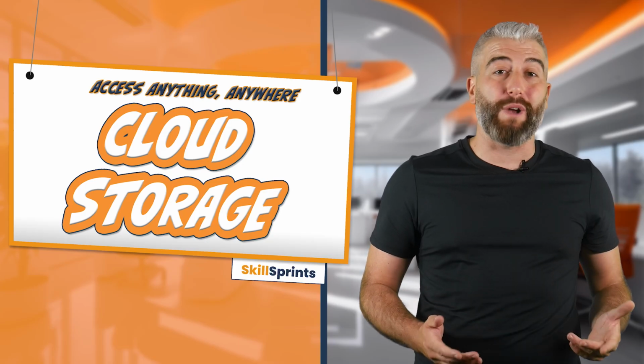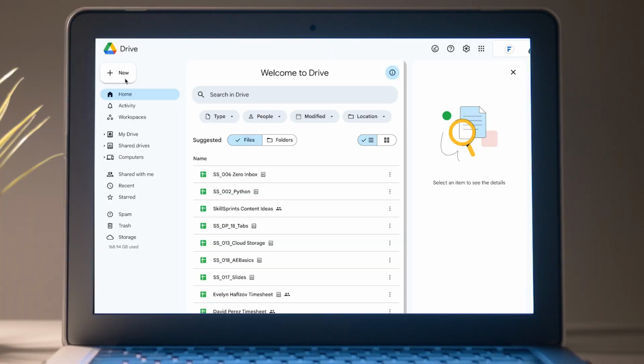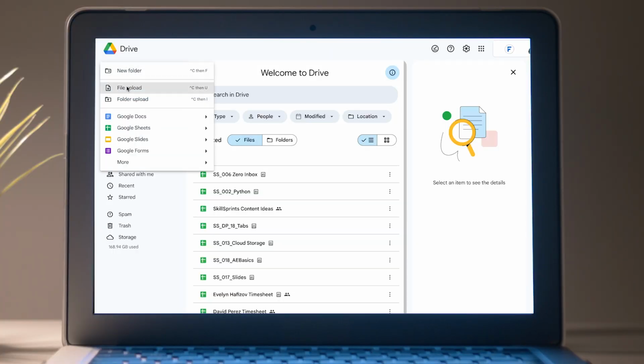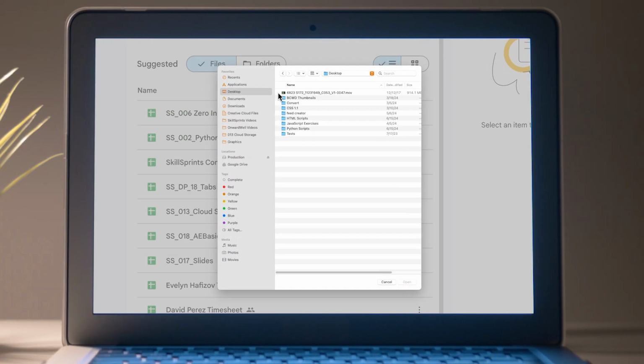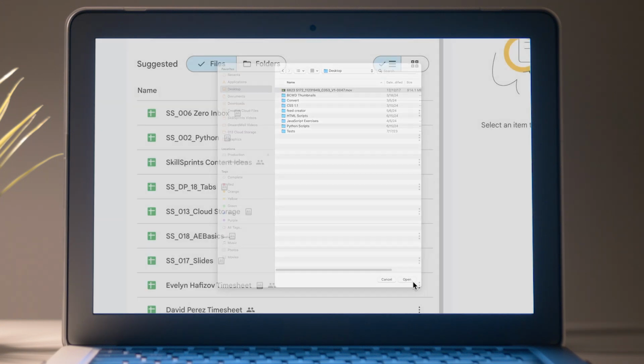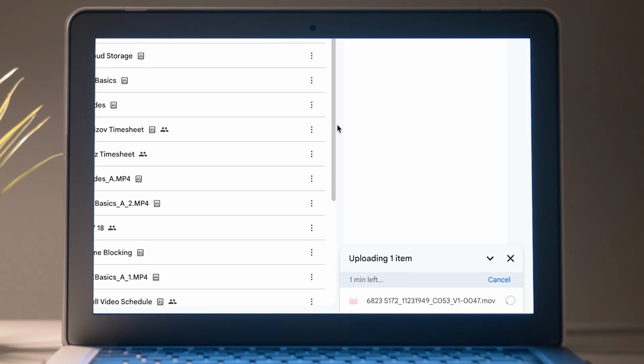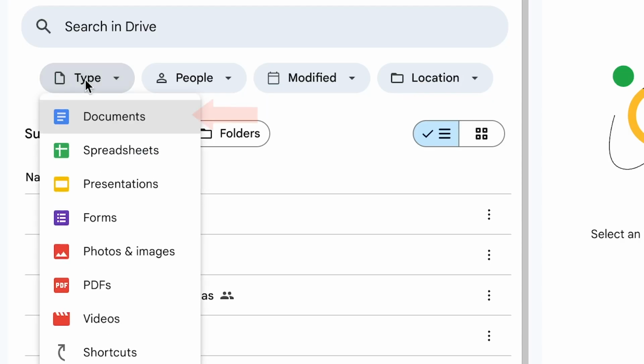Uploading files to Google Drive is simple. Click on the New button, then select File Upload or Folder Upload. Choose the files or folders you want to upload from your computer. They'll be stored in your Google Drive and accessible from any device connected to your Google account. You can upload documents, photos, videos, and more.